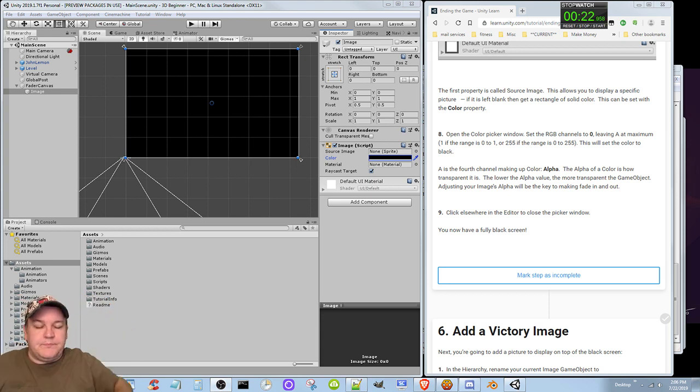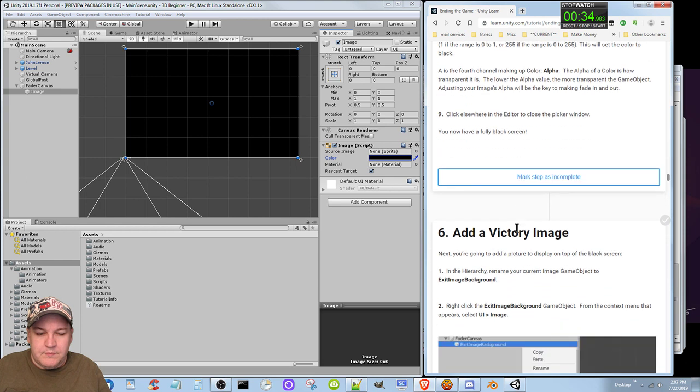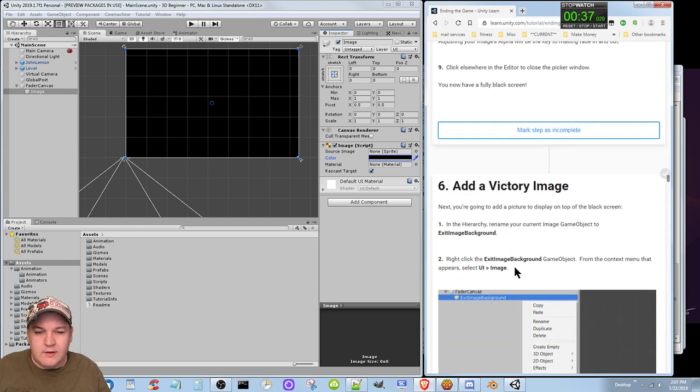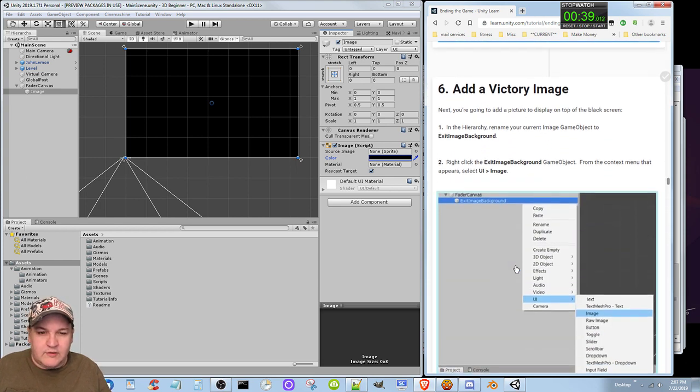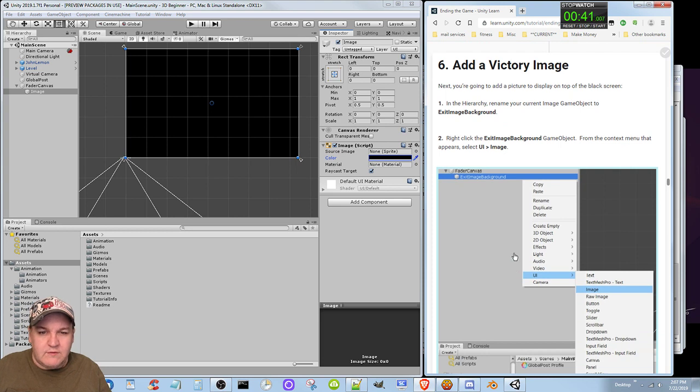What are we doing? We are continuing on with the John Lemon tutorial. So we're designing a thing to be able to fade the image. I hope it works because I'm trying to do it just as they say. Add a victory image. Next, you're going to add a picture display on top of the black screen. In the hierarchy, rename your current image game object to exit image background.